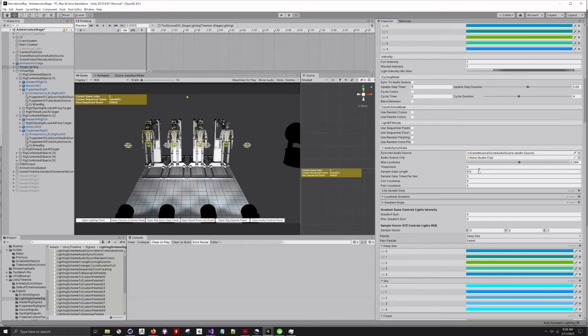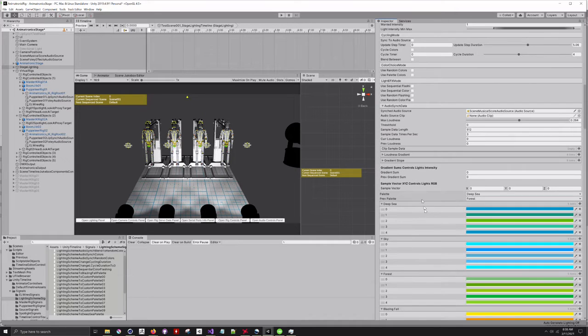And sample length, current loudness, previous loudness. Then we have the gradient sums control the light's intensity. And we got a sample vector off it, and that'll control X, Y, Z of that sample vector controls the light's RGB. It's basically procedural to stop you from having to keyframe a bunch of positions to follow the box and a bunch of colors.